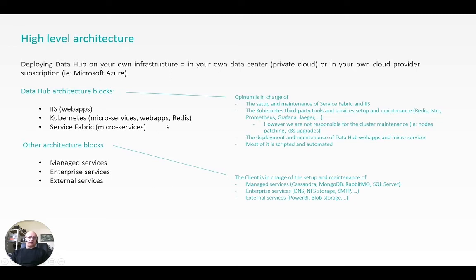So to come back to these two sets of architecture blocks, as I said, for the data hub, Opinum is in charge of setting up and maintaining Service Fabric and IaaS. For Kubernetes, we will set up all services within Kubernetes, like third-party tools like Redis, Istio, Prometheus, Grafana, Jaeger, and so on. However, we are not responsible for the cluster itself, so it needs to be provisioned and maintained, meaning node patching, Kubernetes upgrade. This has to be done by you.